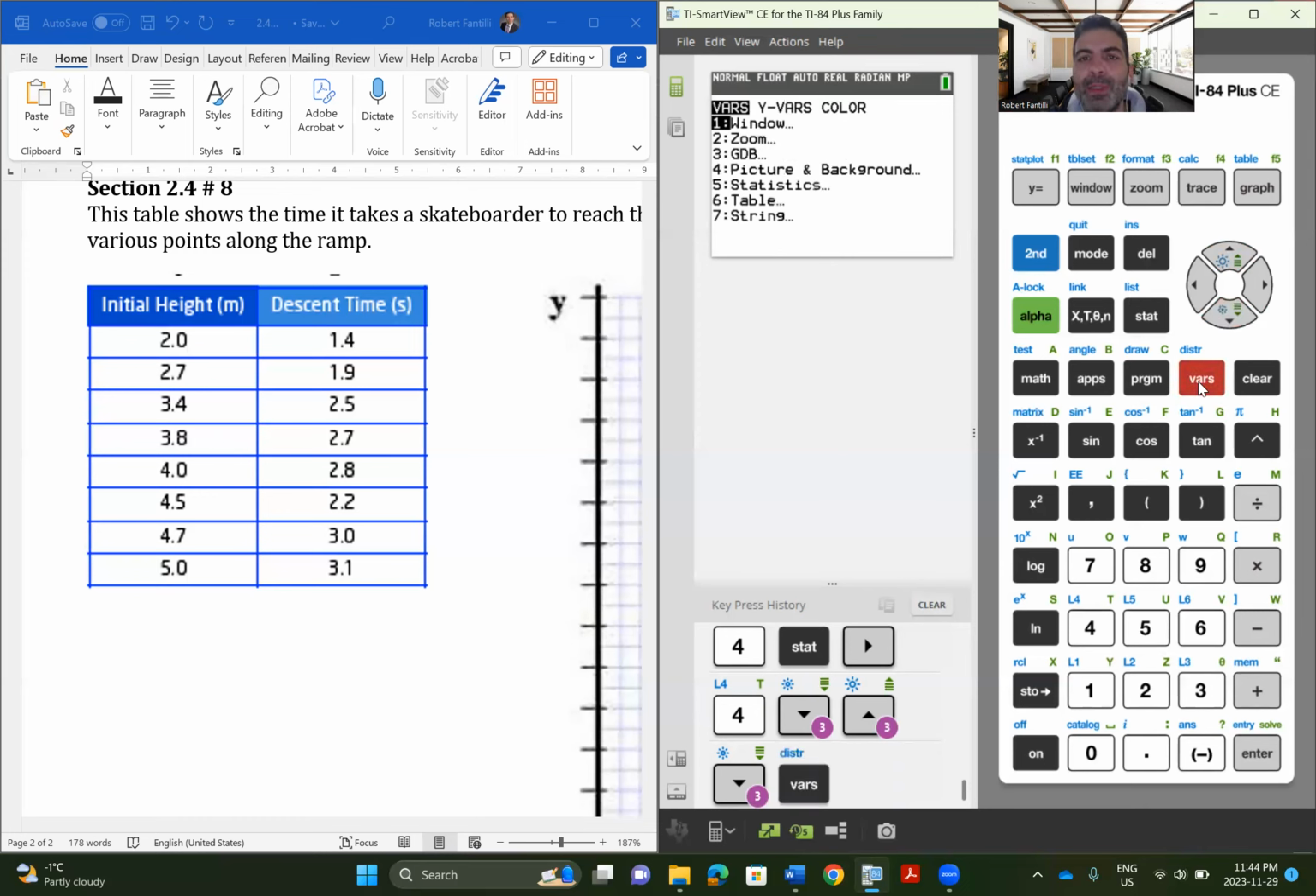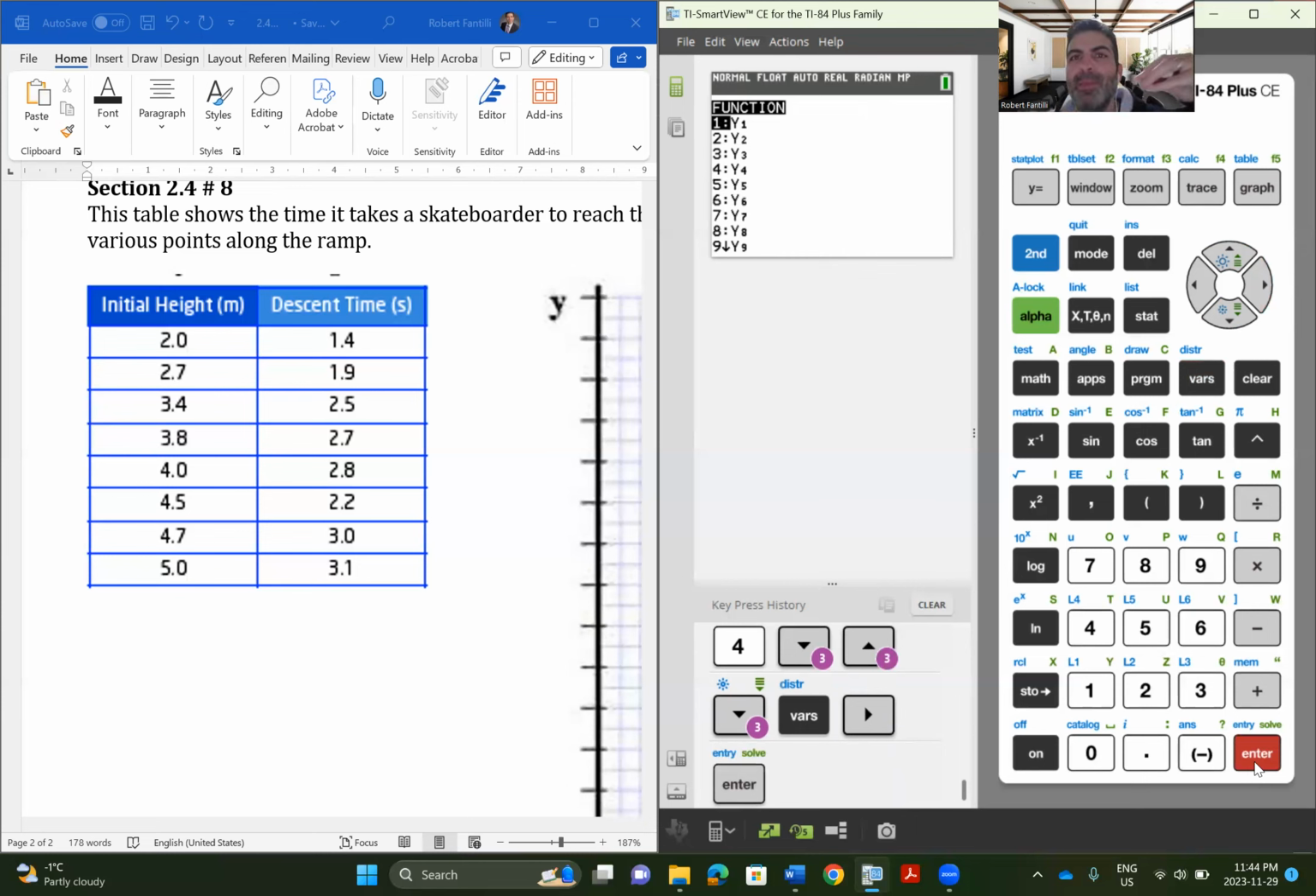So we'll hit the VARS button, and then we're going to tab over to the right to Y variables. And remember, if I hit enter on the word function, what we're trying to do is, once it creates that line of best fit, we're storing it here so that we can find out other information and use that line of best fit to interpolate, to extrapolate. But if you don't store it, it'll produce the line once, and as soon as you leave that screen on the calculator, it's gone. So we want to store it. So hit enter, we're going to store it right there.